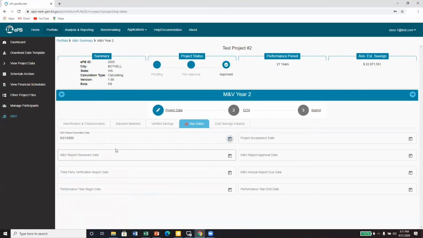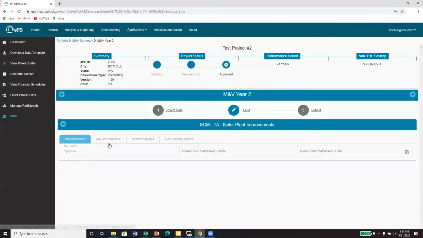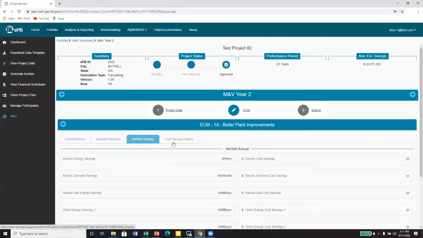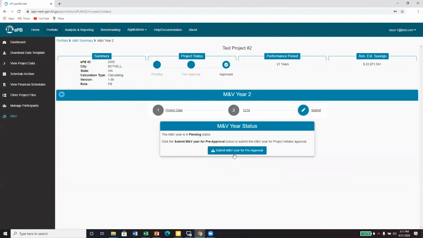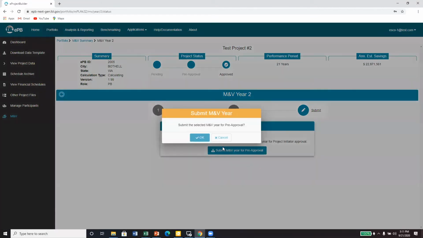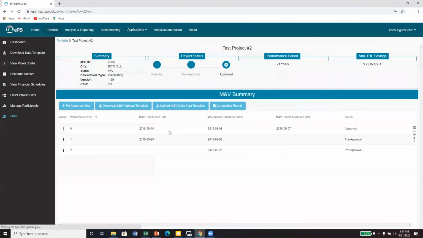The ECM section has pre-populated all of the project ECMs. To add M&V data for a particular ECM, click View/Edit under the Action menu. Enter data for relevant fields as necessary. Once you've added the relevant M&V data, go ahead and click to the third step, Submit. Now click Submit M&V Year for pre-approval. That M&V year is now in pre-approval status, awaiting approval from the project initiator.